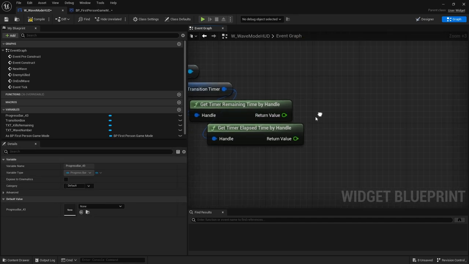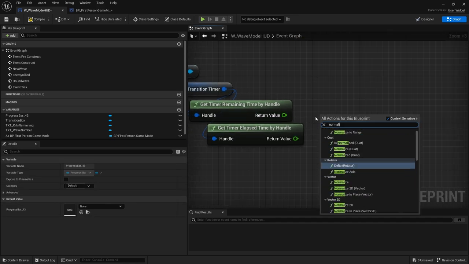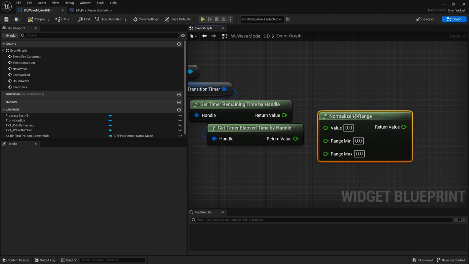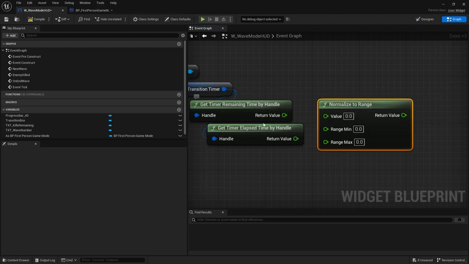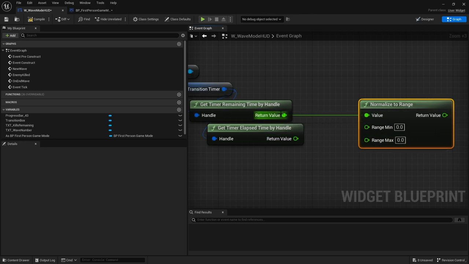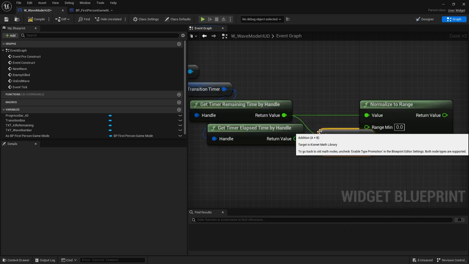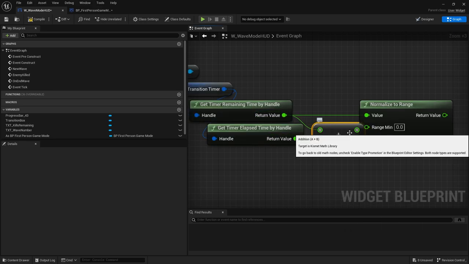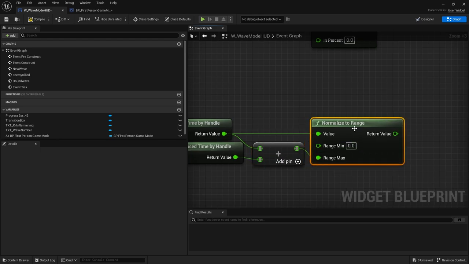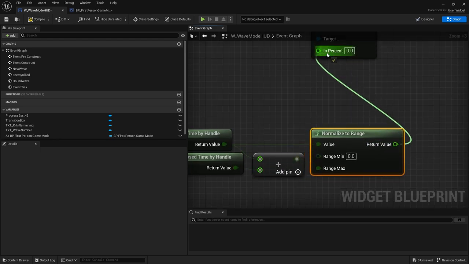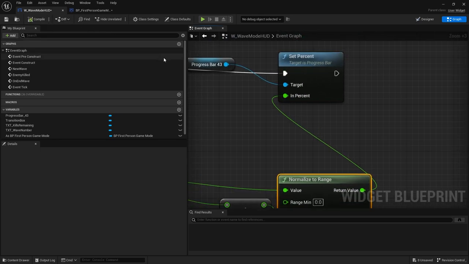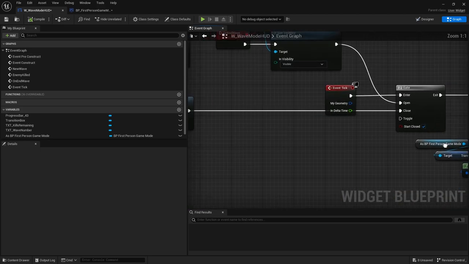So for this, we can do normalize to range. The value we're going to use, it depends on which way you want to go, down or up. I'm going to use time remaining, put that into value. And the range max will be the sum of these two together. Now go into range max. And then the final result will go into the percent. Okay, and there we go.